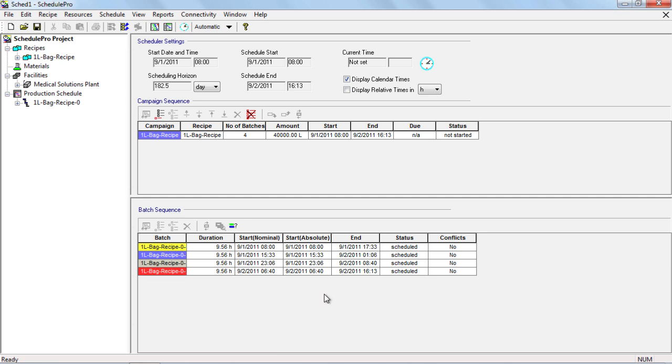As you may remember, in parts 1 and 2, I showed you how to create a simple recipe from scratch. Furthermore, part 2 concluded after scheduling of a campaign for this recipe. In this video, I will show you how to view the results of this schedule along with other features. As I mentioned in the previous video, after you schedule a campaign, its batches will be displayed in the bottom half of the production schedule window.